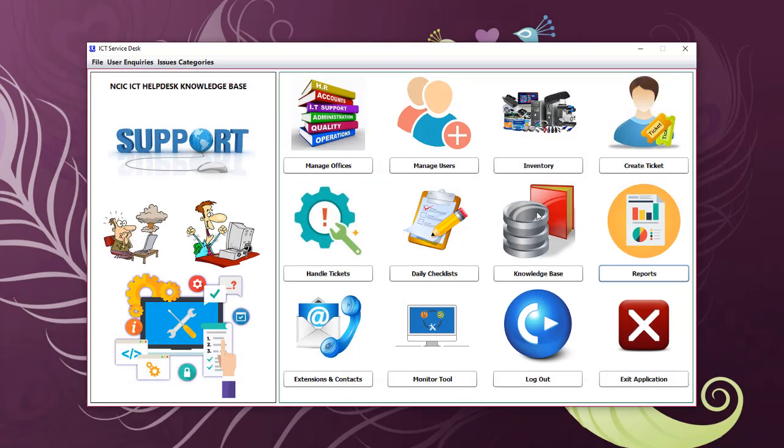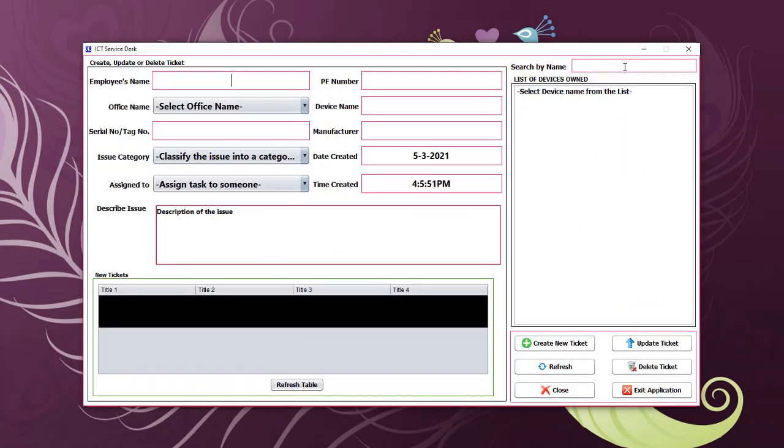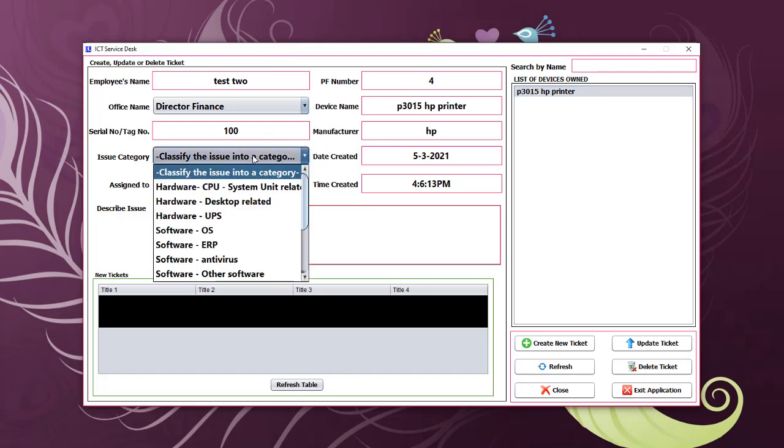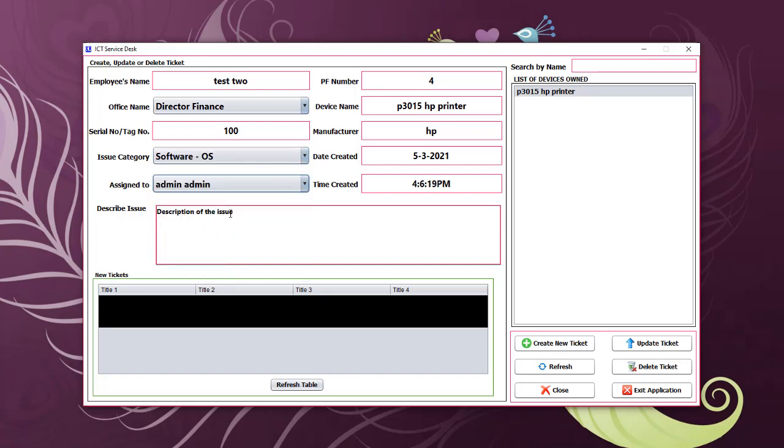Okay, so for instance is creating tickets. So you remember how we create tickets. We can create a ticket by searching the devices owned by a staff member by searching their name, or just using the PF. For example, you give PF 4, you can see the devices this person owns, and then after selecting the device that has a problem, you can categorize it. The user doesn't know the category, so you can pick any category assigned to anyone from ICT, then give the description and create a ticket.